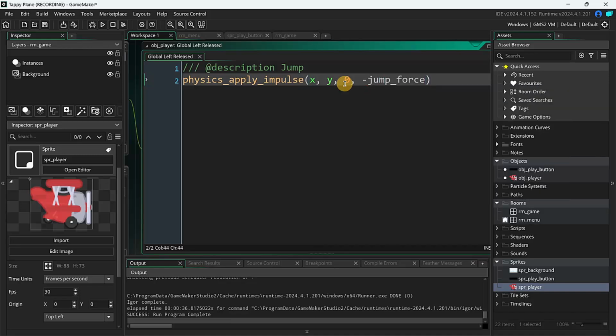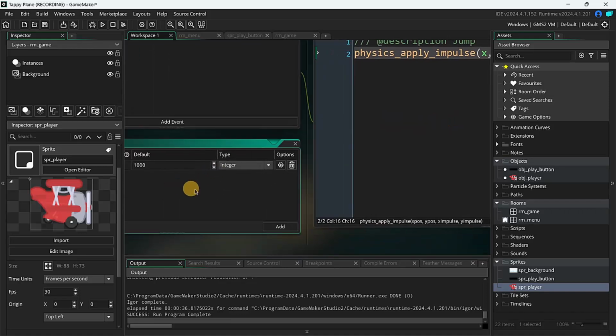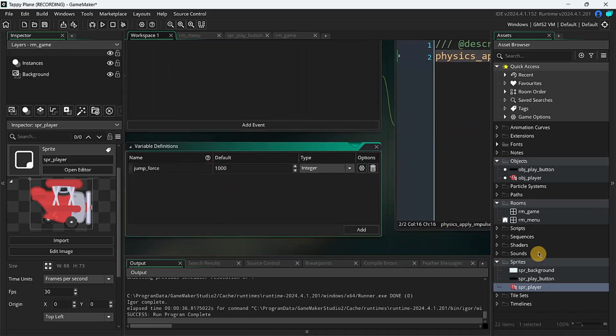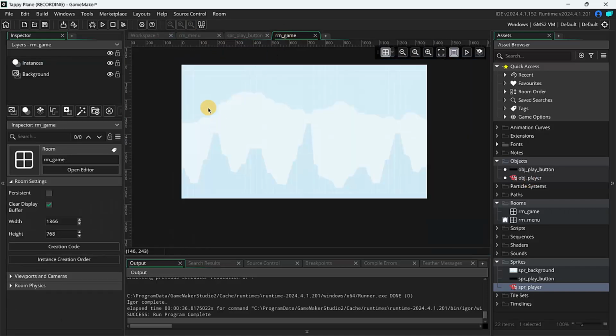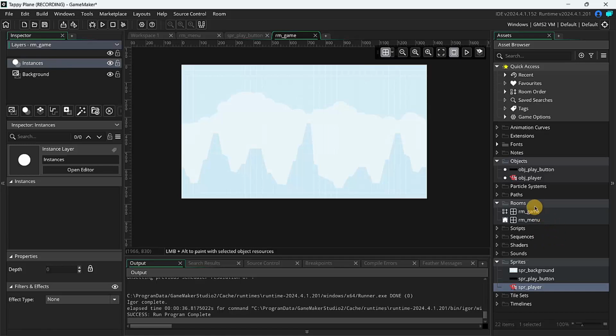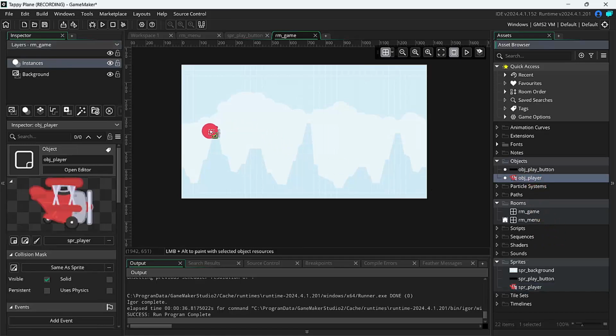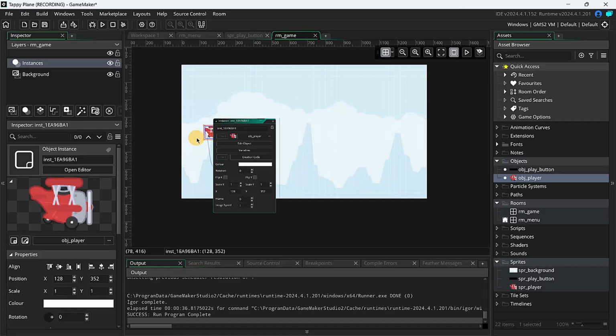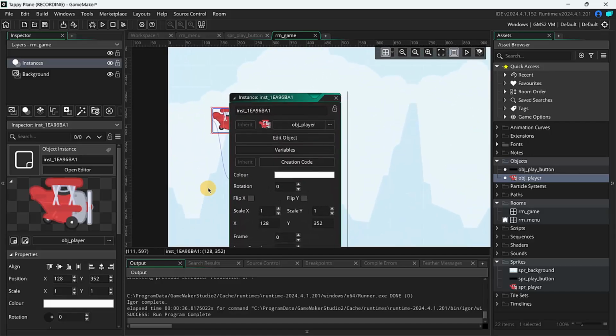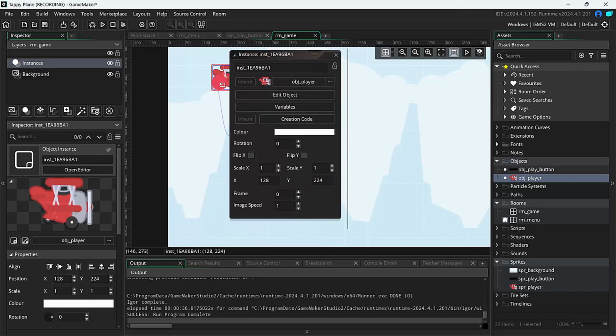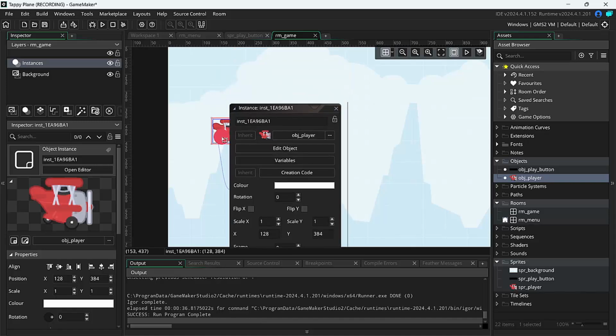And why minus? Okay, because jump force is a positive value, and to actually go up in GameMaker, you have to subtract. Let me explain this. So let's first of all, here in the instances, I'm going to select this layer, and now we'll drag and drop here my player. I will double click it, and let's take a look here at the Y. Okay, as you can see, I am in this position, but when I move it up, it decreases. This means that if we want to apply an impulse that goes up, we have to apply it in a negative value so that we decrease the Y.